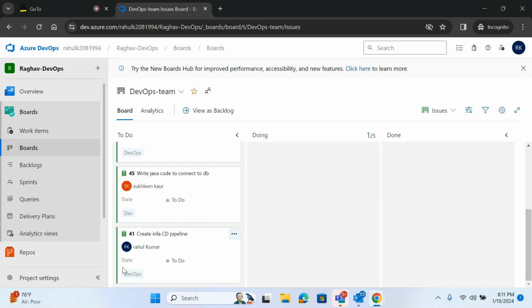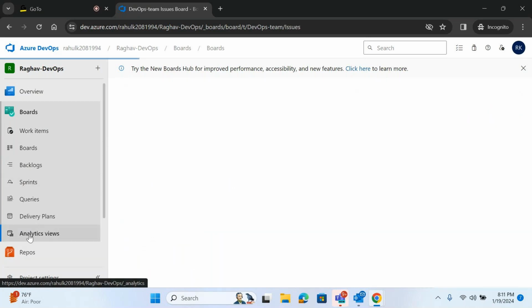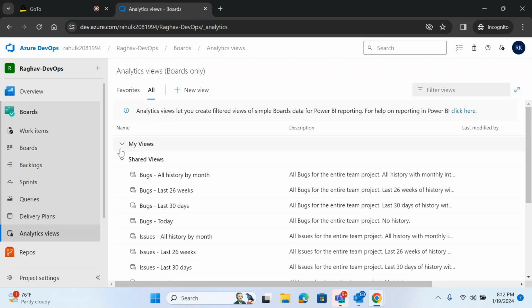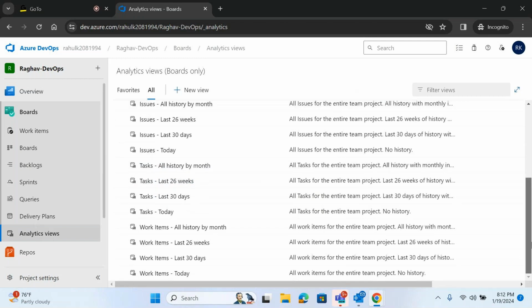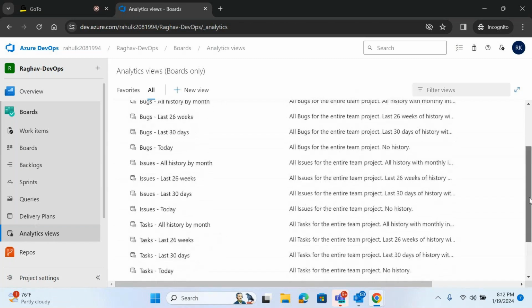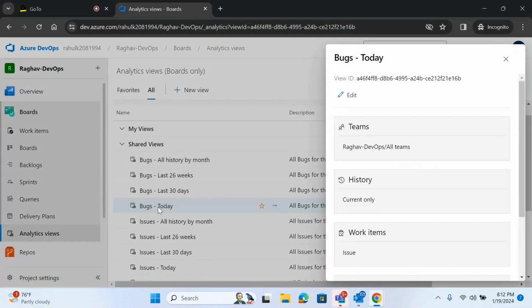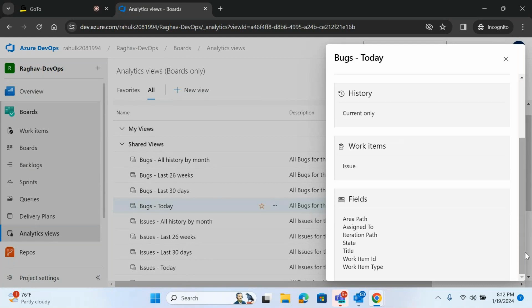Now we can see an analytics view. Sprint analytics view is nothing but the velocity of the sprint and all. See all history by month, bug last 26. If you want to see, we can see work item today, work item last 20 days, right? Bug today. So we don't have any bug today. So like that we can do.